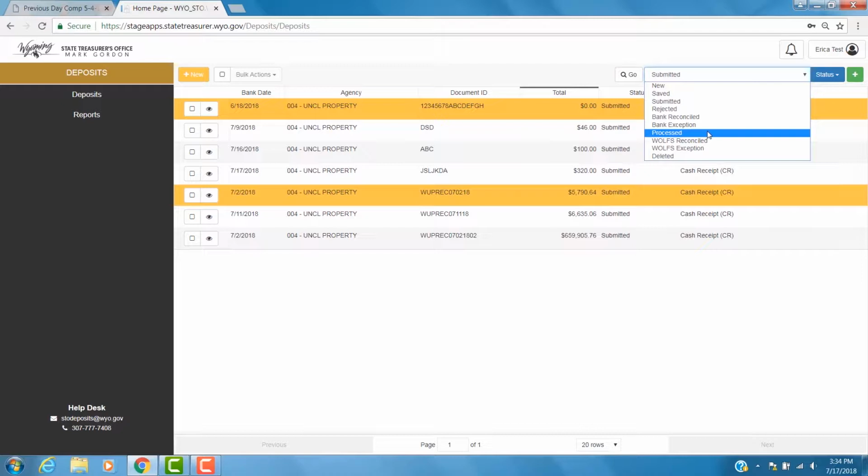We also have a process status. Once the Treasurer's Office has approved these documents in WOLFS, we will change the status here to processed. The reason that we wait until after we do the WOLFS part is just in case you have your document in a verified draft status or it's in your agency work ID. If we can't process it in WOLFS, we will maybe reject it back to you here so that you know that you have to go into WOLFS and do a function.